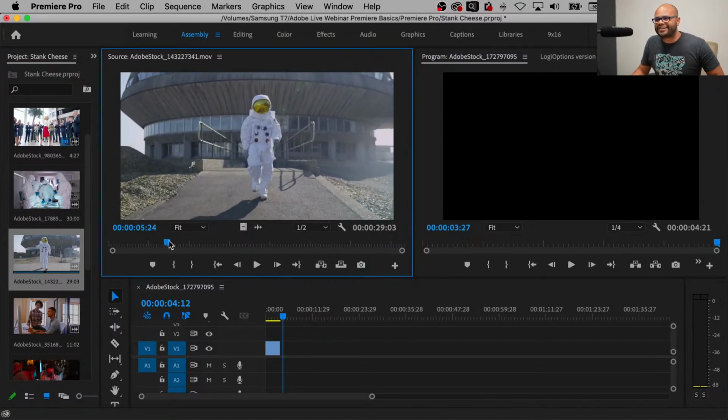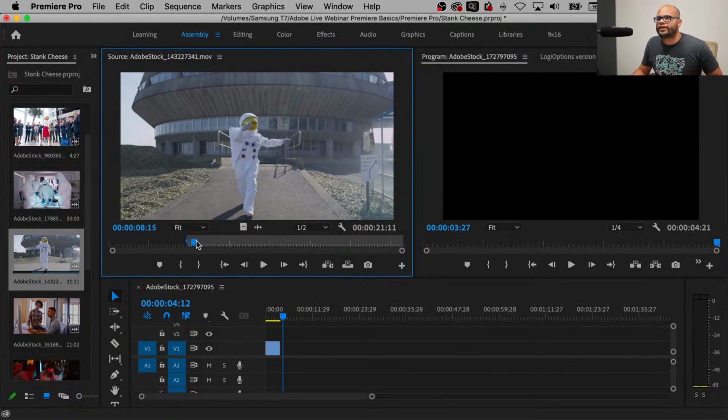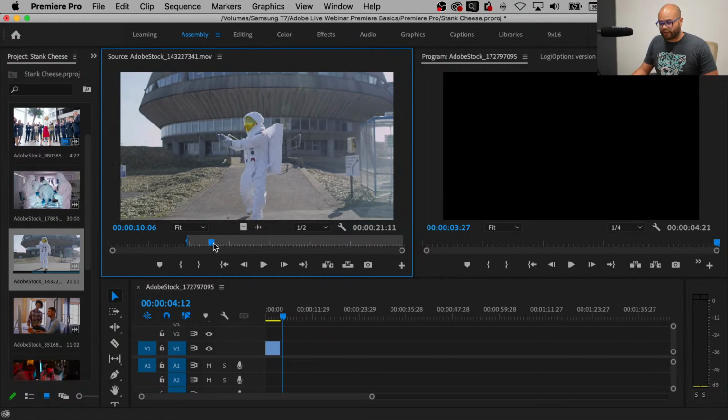So let's, again, set an in and an out. I'm going to go right when he points, I'm going to hit I on my keyboard, and I'm going to hit O after he gets to this spot right here. So I'll hit O, and there's a couple other things that you could do here too.